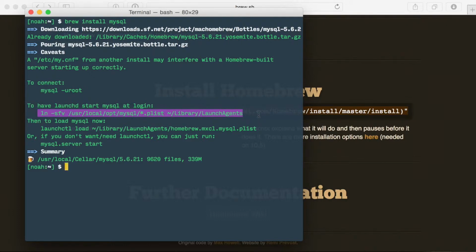Just copy that command, paste it back in, and hit the enter key so the command runs. Then take the next command that's given here and do the same thing. Copy it, paste it right back in, and run it. At that point, the server will be running, and every time you start your computer in the future, the server will start automatically.